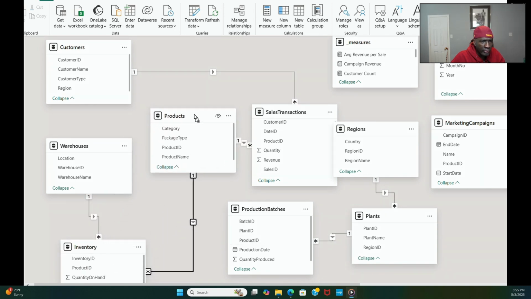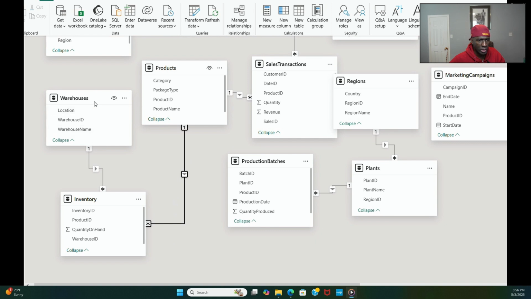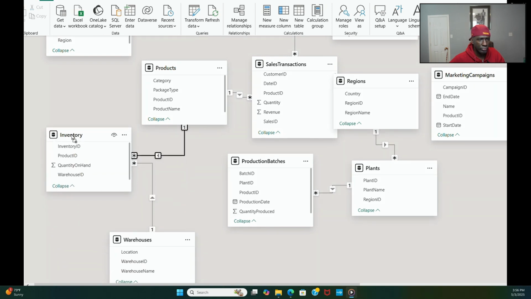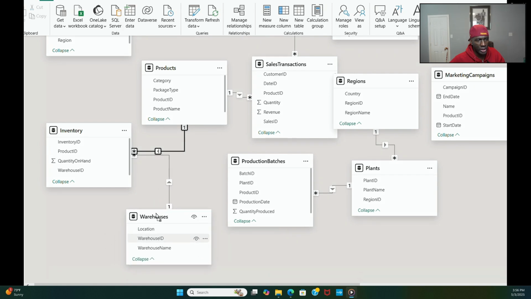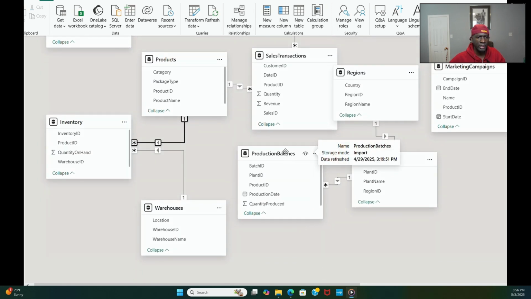Just getting a better idea of our real estate here for the model view. Customer ID. Let's see, product ID to product ID in the sales transactions, customer ID to customer ID from sales transactions to customers. That looks a little bit better. That could have stayed where it was, but I like the look itself. I like to have a pretty picture, for lack of a better term.